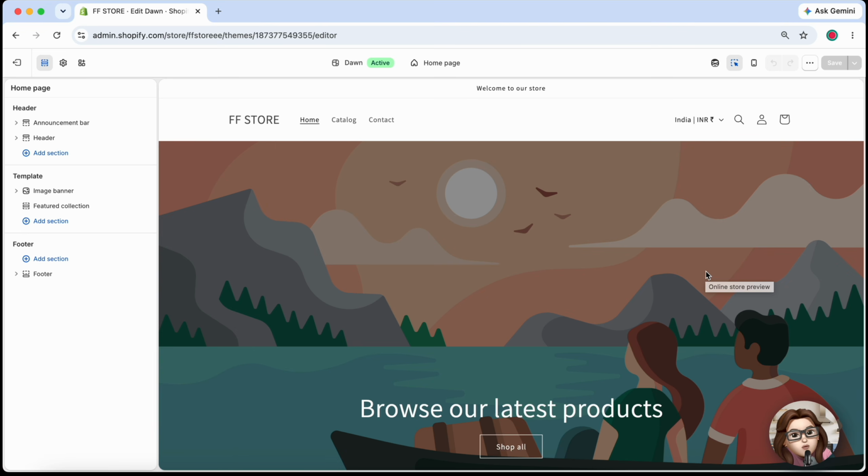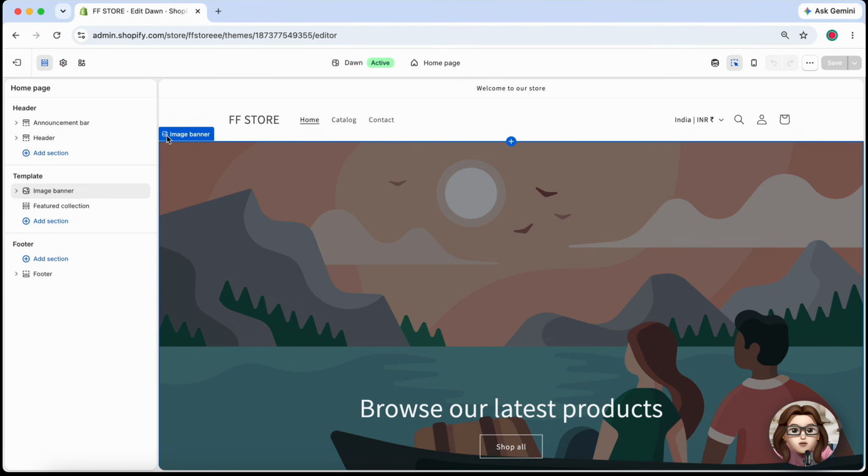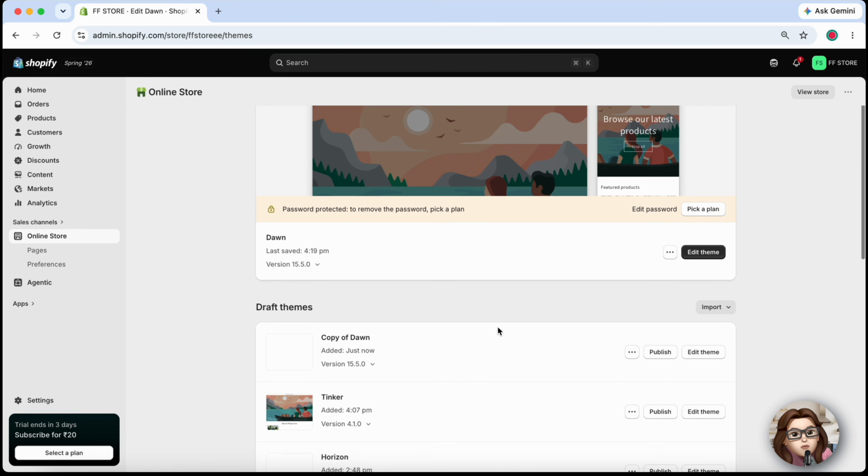You should also test your store on both desktop and mobile devices to ensure all sections and features are functioning properly. Once you're satisfied with the updated theme, click Publish to make it live on your Shopify store. Updating your Shopify theme regularly helps keep your online store modern, fast, and secure while improving the overall customer experience.